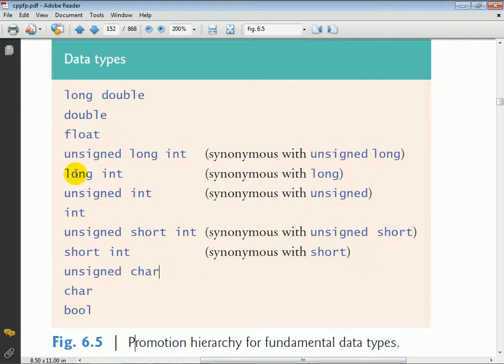By the way, notice that long int is synonymous with long, and you see some synonyms for several of the other integral types as well.